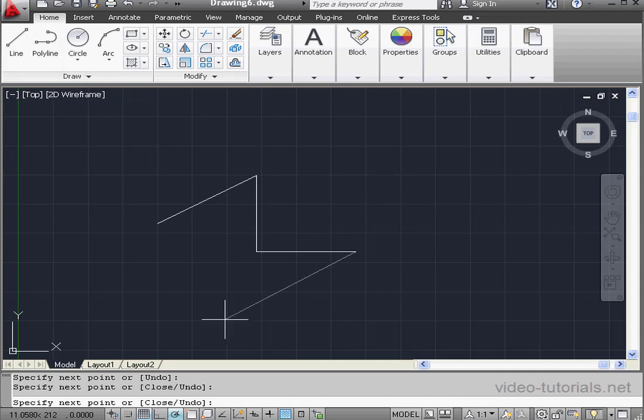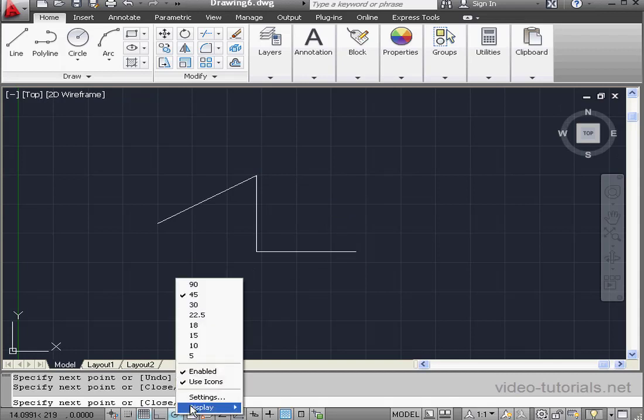By the way, notice that each angle tracking selection is a division of 90 degrees. 45 is 90 divided by 2, 30 is 90 divided by 3, 18 is 90 divided by 5, 15 is 90 divided by 6, etc. Let's click outside of the menu to collapse it.